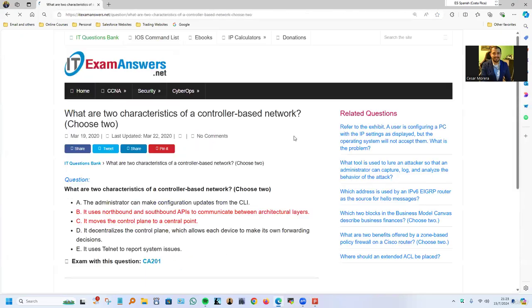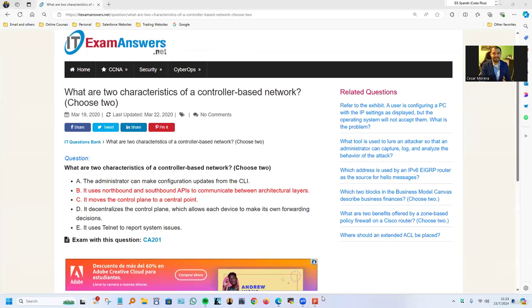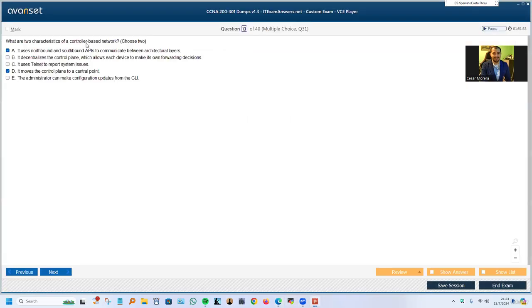So let's take a look at this one. It uses the northbound and southbound APIs, and it moves the control plane to a central point. So we are good in this one.